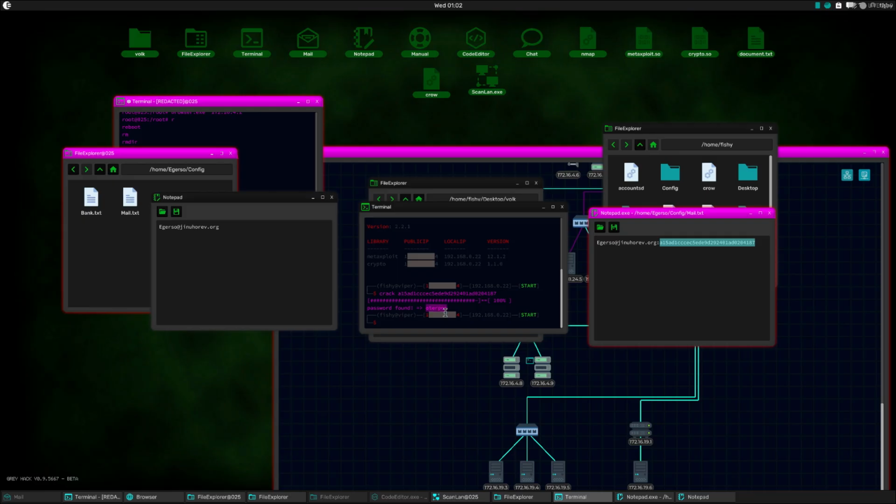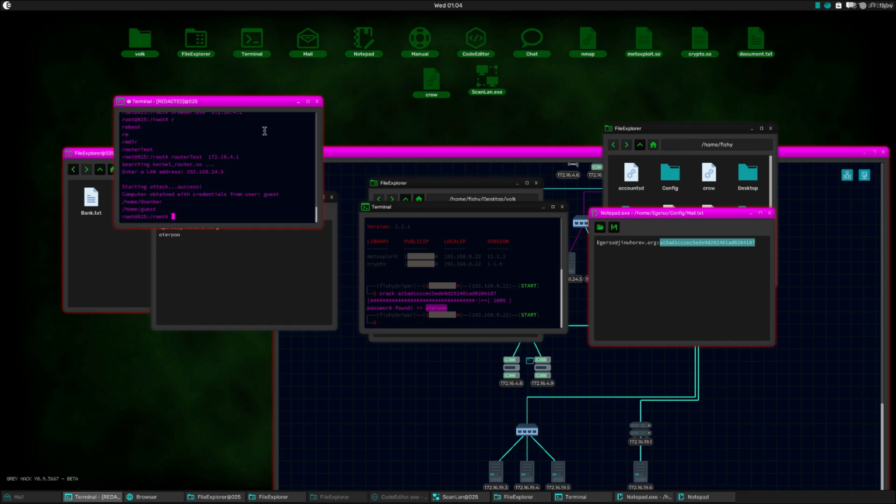Okay, now that we have a password, we're going to copy that, paste that in here, and we're going to copy this name and copy the end part of this, because fun fact, everybody's email address is their name at this, right here, at the company.org. So what we're going to do now is we're going to fish, or funny game.